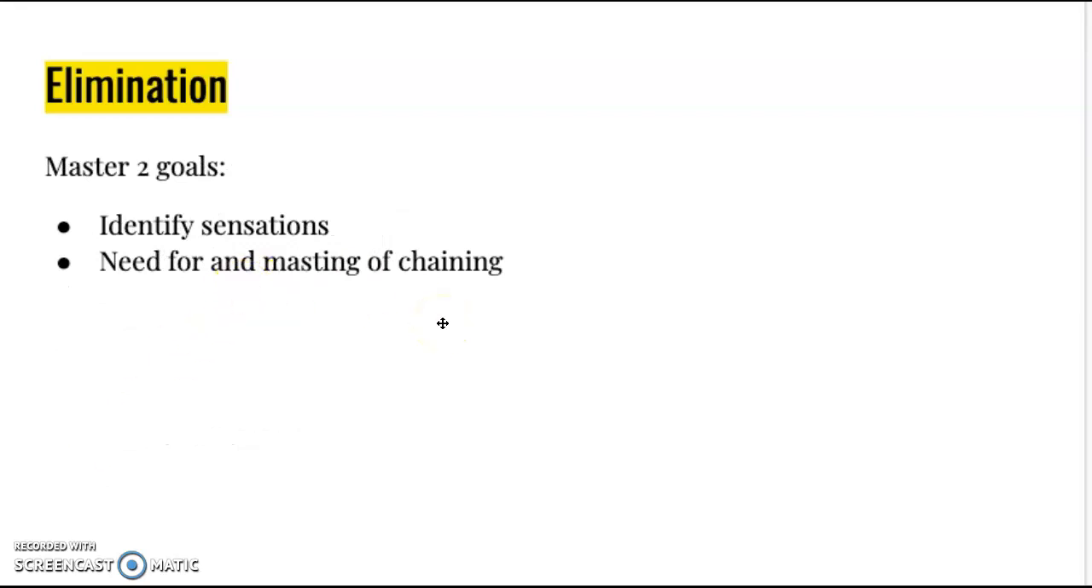Elimination. In order to master elimination, the following two goals must be met. The child must be able to identify bathroom sensations, recognizing that they need to pee or to poop, and there is a need for and mastering of chaining.